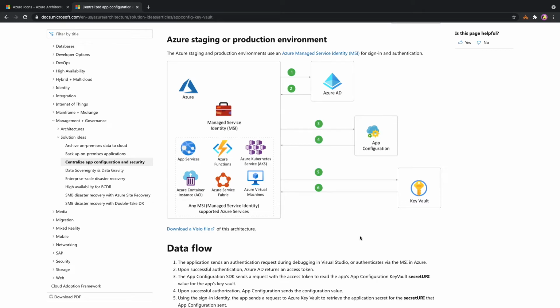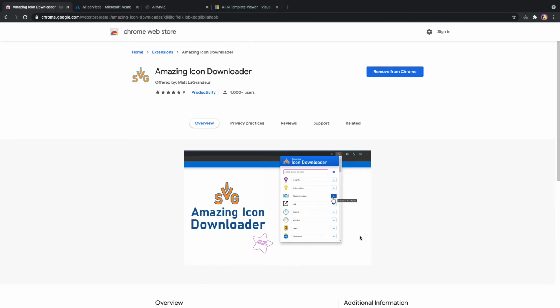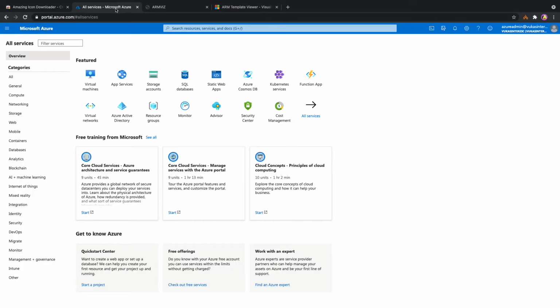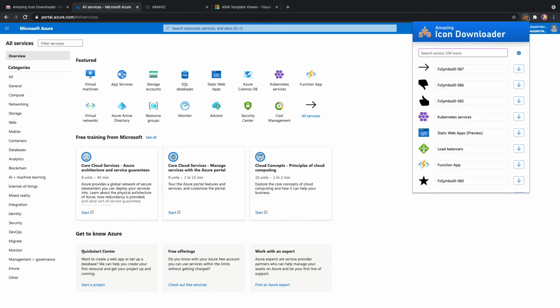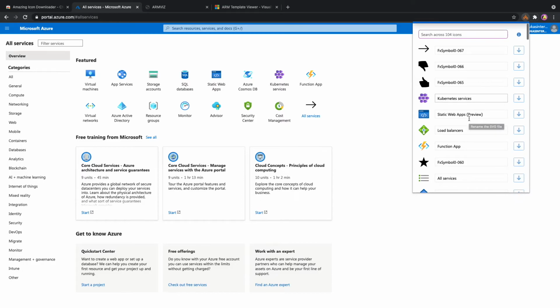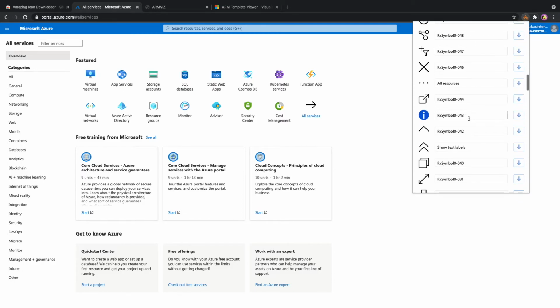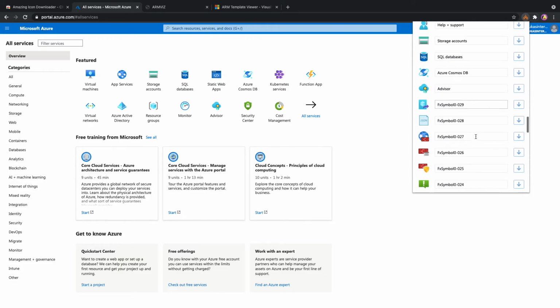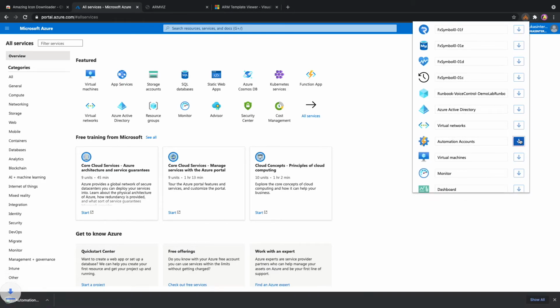Another way to get Azure icons is to use a Chrome or Edge extension called Amazing Icon Downloader. It allows you to download icons from the website you are currently visiting. This extension was before called Azure Icon Downloader, but this new version is not Azure specific and it works with different websites. After you install it, you can see it here. And now the only thing you need to do is to head over to Azure Portal and check out all the icons that are ready to be downloaded. Once you click Download, you will get the SVG file that can be used in your diagrams.